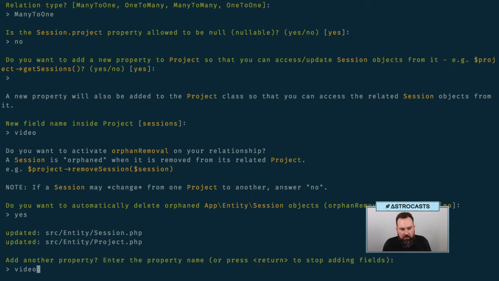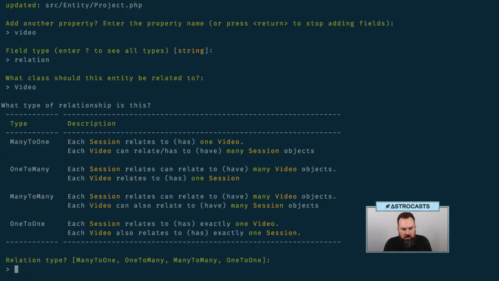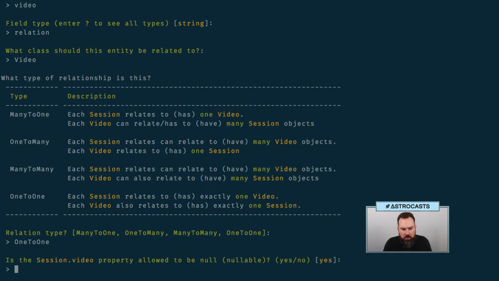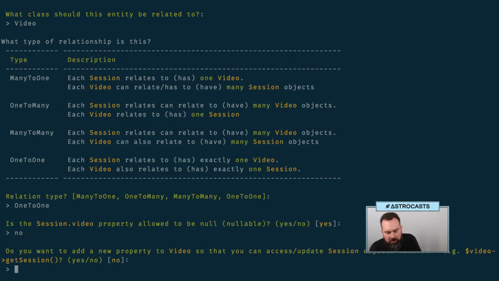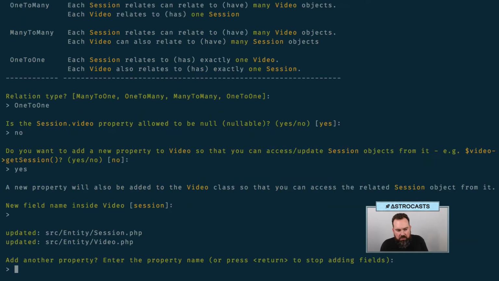Now add another property. Yes, I'm going to add video. It's going to be a relation. It's going to be to the video class. I think it's going to be one-to-one, right? Yeah, because a video should only be in one session ever. So we'll do one to one. Is session video property allowed to be null? No, I don't think so. Do you want to add a property to video so that you can access update sessions? Yes. Name the field inside video. We'll just call it session.